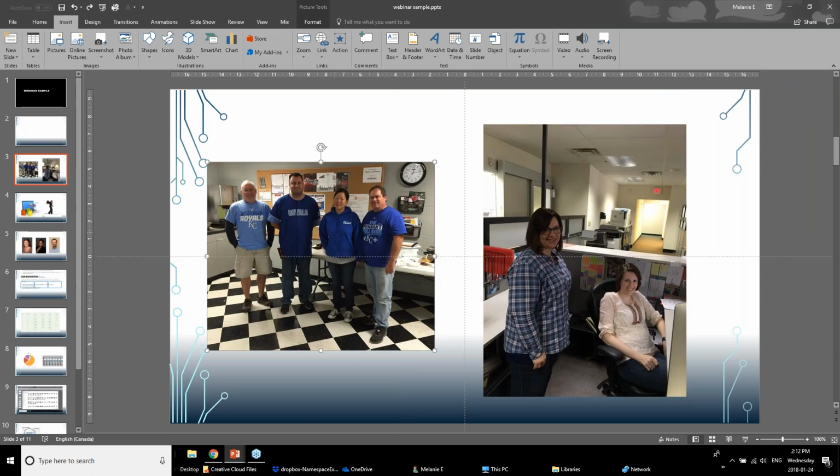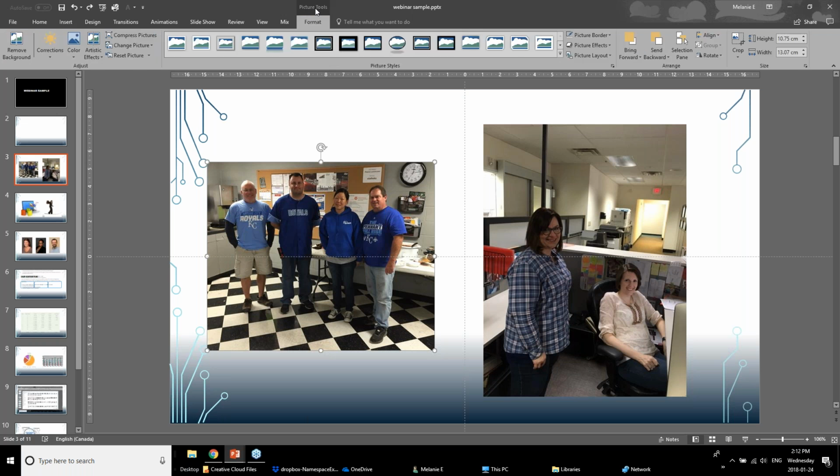So when I click on an actual image you've imported into PowerPoint through Insert, and you select the image with your cursor, a little tab comes up at the top called Picture Tools. When I select that, you'll see the whole ribbon changes at the top. So I have a whole bunch of options that I can work with.